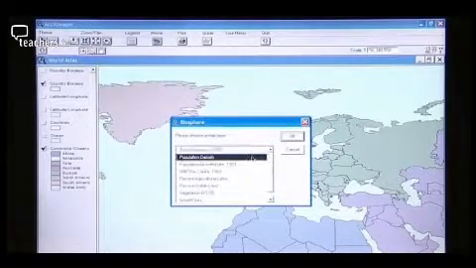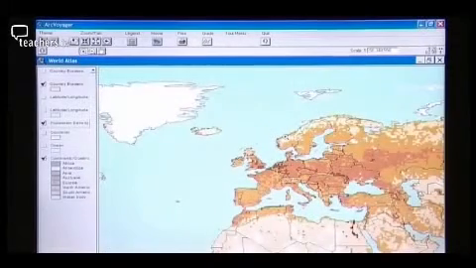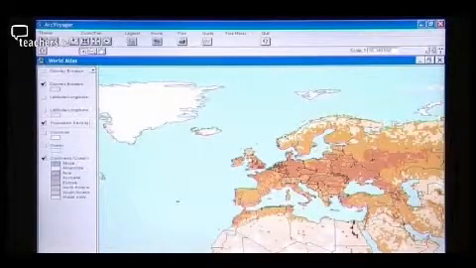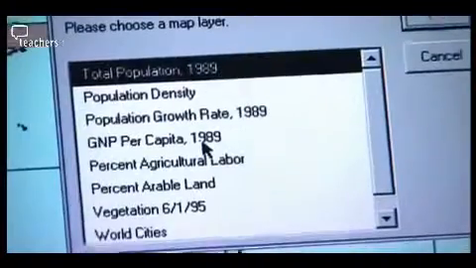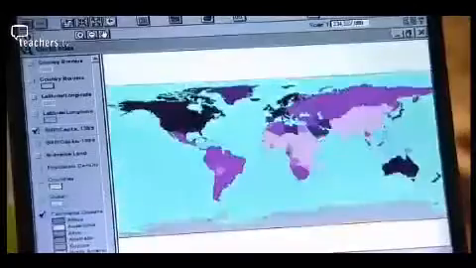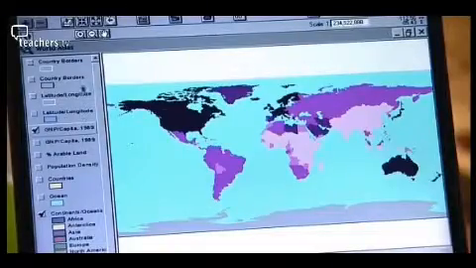So, for example, if we wanted to look at population density, then one just clicks and there's the map. One can access other pieces of information from a menu, GNP per capita, for example, and it will instantly change. All right, well, to find out a little bit more about this resource, let's go over to Matthew Tosh in the test lab.